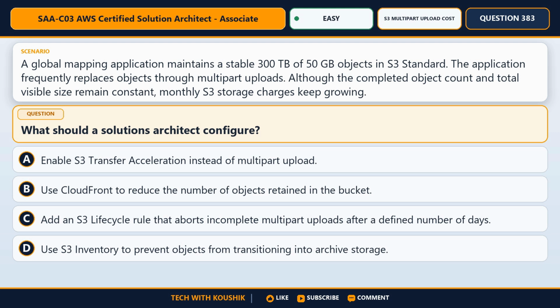Option A. Enable S3 Transfer Acceleration instead of multipart upload. Option B. Use CloudFront to reduce the number of objects retained in the bucket. Option C. Add an S3 lifecycle rule that aborts incomplete multipart uploads after a defined number of days. Option D. Use S3 Inventory to prevent objects from transitioning into archive storage.